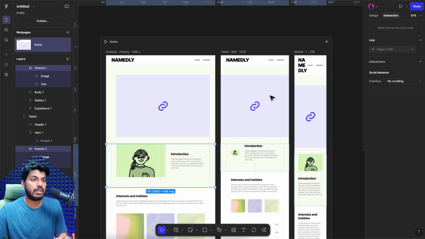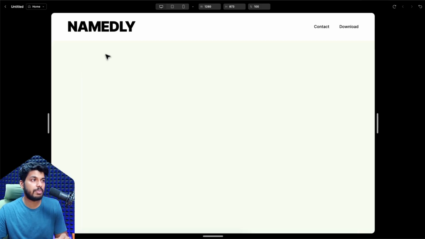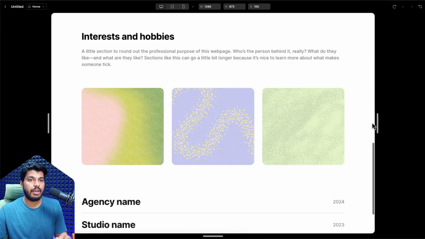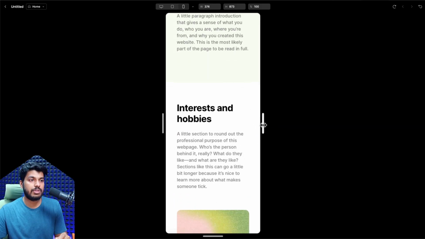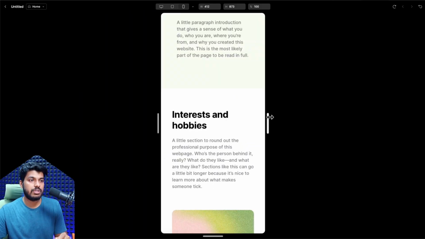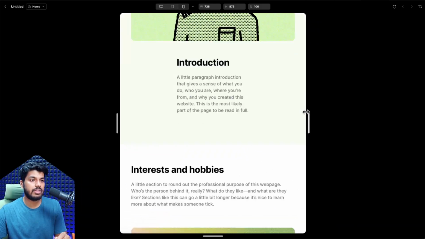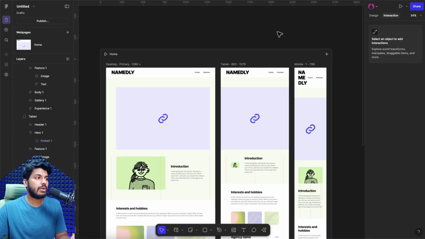Once you're done with your design, you can jump to this preview mode where you can see the preview, and this is where it helps you see the responsive nature of it. So I can drag it and you can see how the responsiveness works. So I think I covered all the features that are available here.